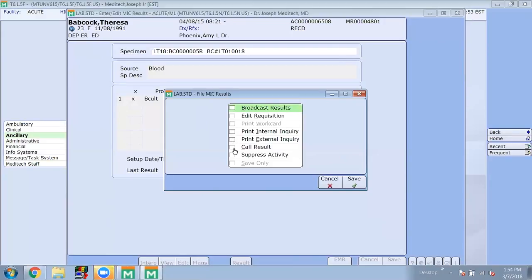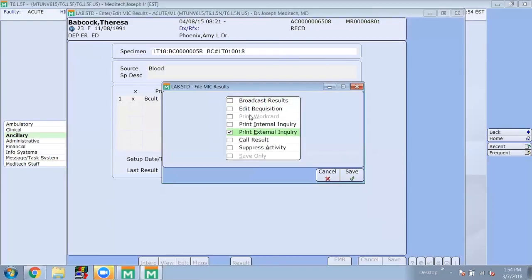The last 2 options that you have, you can choose to call results to the provider if that was necessary, or in some cases, if you need to suppress activity from the specimen, you can do that as well. The reason the print work card field is blanked out is because we don't have an MIC work card associated to the procedure. So let's just say, in a real life scenario, the results are probably already set up to broadcast, so we're just going to go ahead and print the external report.